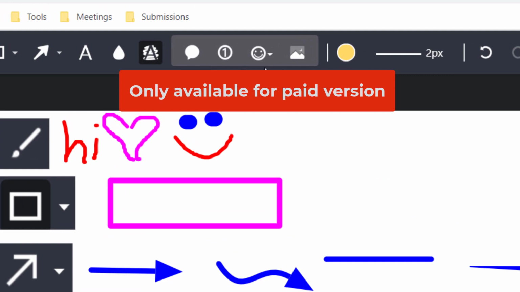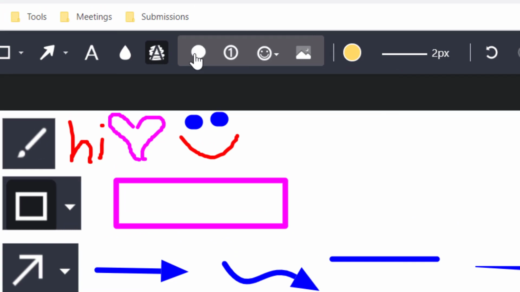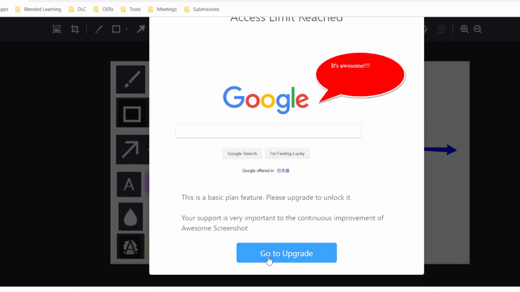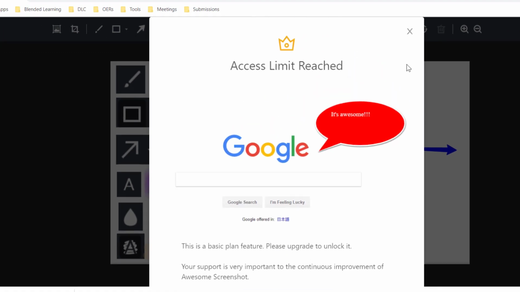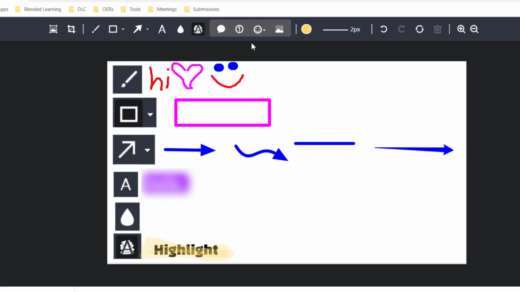This next section is only if you pay for Awesome Screenshot. So you'll notice if you click on this call out button, you'll notice down here at the bottom it says go to upgrade. So this is only available if you are going to pay for it. I use Awesome Screenshot every day and I do not use the paid version at all.